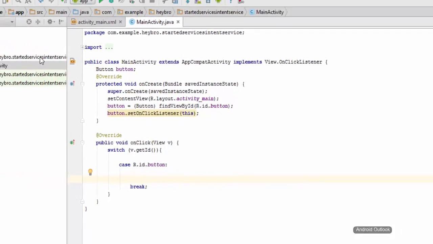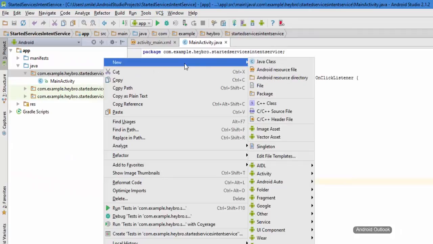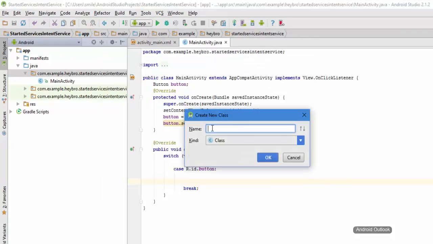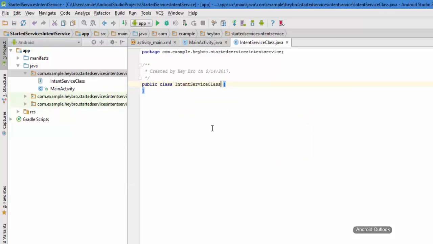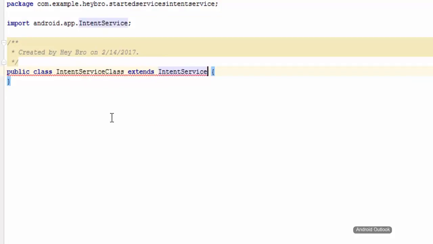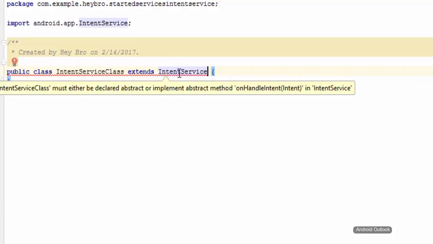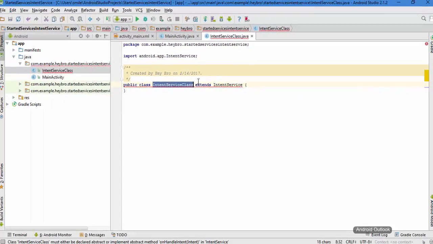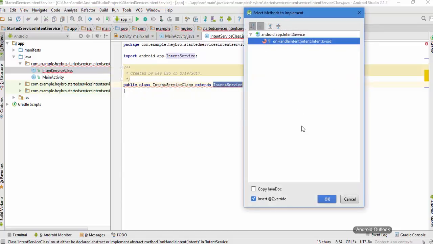For this I'm going to create another Java class, and the name is IntentService class. Let me hit OK and extend the IntentService class. Since I have extended my class with IntentService, I need to override the methods of IntentService. So implement methods, and it is onHandleIntent.